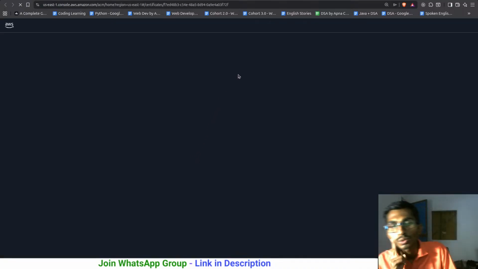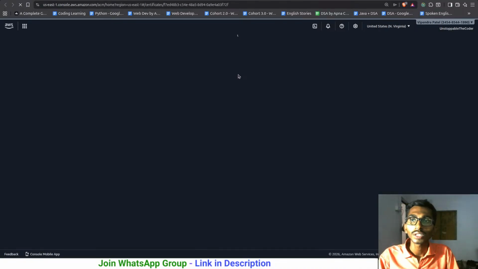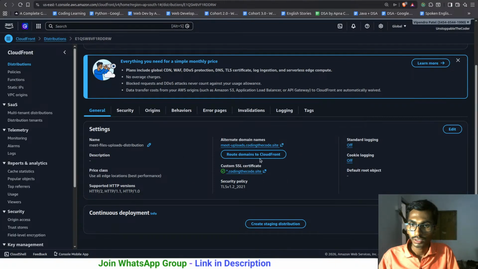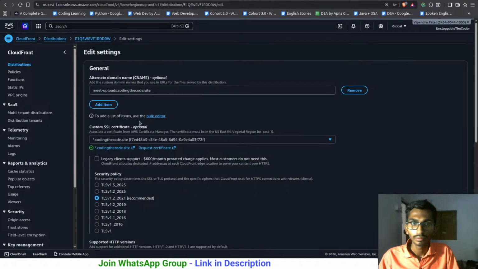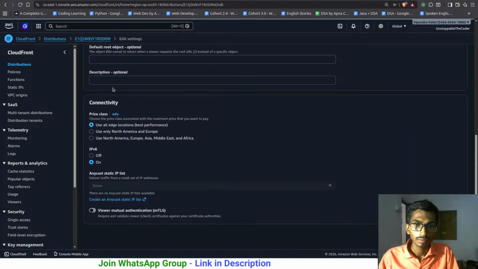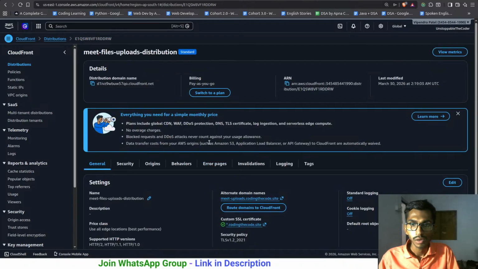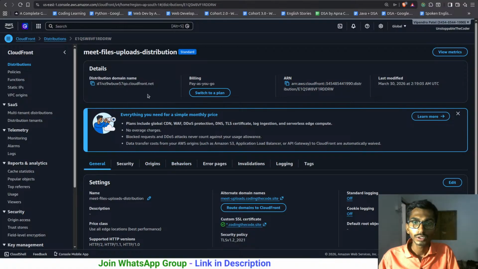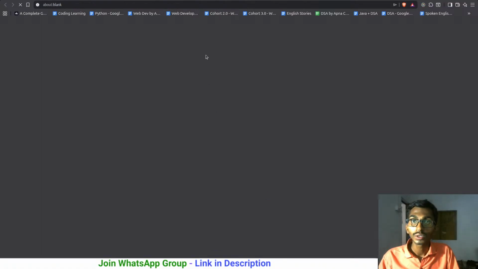Is this the right one? Let me see. The last one I deleted, and this is the new one that I have here. So this one I have, and route domains to CloudFront edit, and cancel. Let me see if I'm able to use this or not. For checking this, what can I do? I can go to this particular URL.